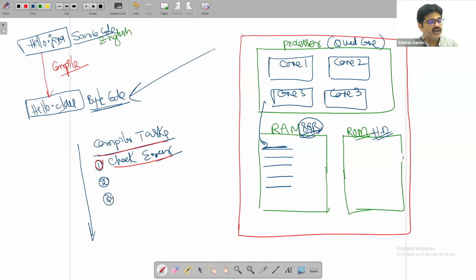Second task of your compiler. Just now we have seen the C compiler: first checking for errors, and if there are no errors, then converting. Convert your source code to what? Source code to byte code, am I right?